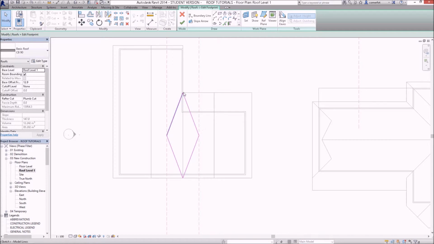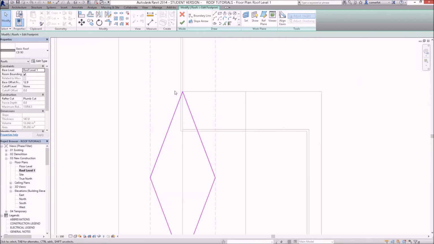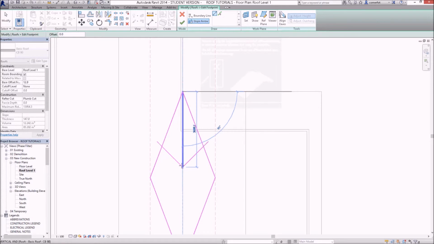So I need to create some roof slopes, but I've deleted the line that the roof slope needs to come off perpendicular to. So to do that, I'll introduce you to the slope arrow. I'll click on the slope arrow, and I'll click on this end point here, and make my slope arrow go in this direction.